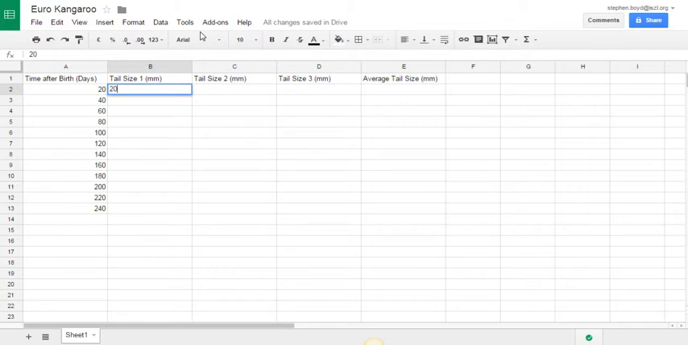We now have the information about the tail size of Euro Kangaroo 1 after 20 days, and that information is 20 millimeters. After 40 days it is 36 millimeters. After 60 days it is 56. After 80 days it is 80 millimeters. After 100 days it's 108 millimeters. After 120 days it's 142 millimeters. After 140 days it's 179 millimeters. After 160 days it's 221. After 180 it's 267. After 200 it's 317. After 220 it's 372, and after 240 it's 431.